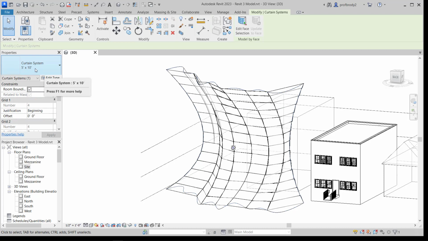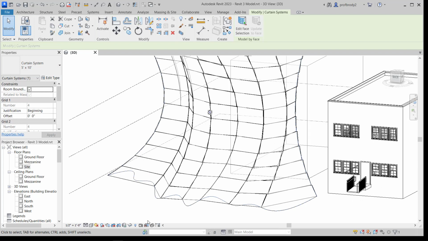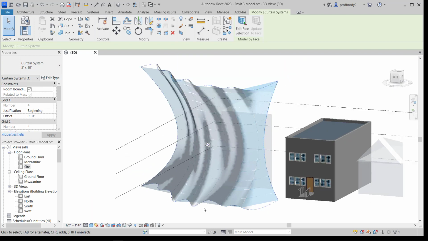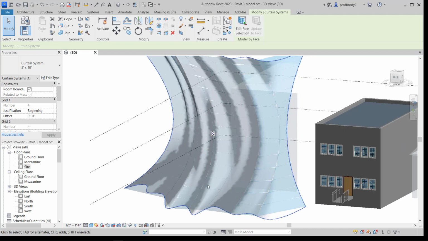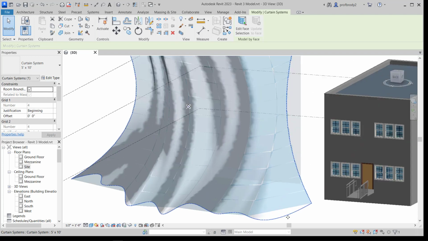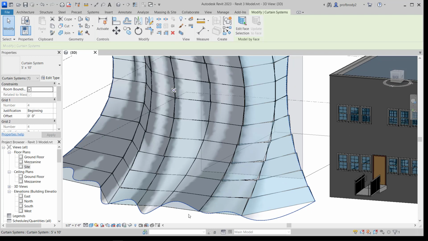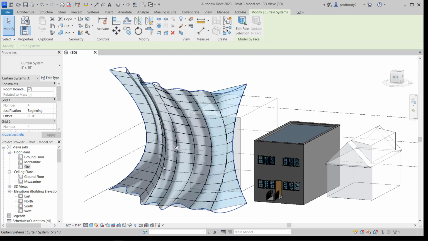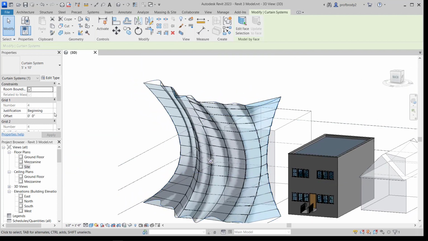And what you'll see is a default 5-foot by 10-foot system. And if you look at it here, maybe shaded will make it a little clearer. Oh, yeah, a little clearer. It's basically taken the curve and flattened each facet based on the rules of the curtain system.